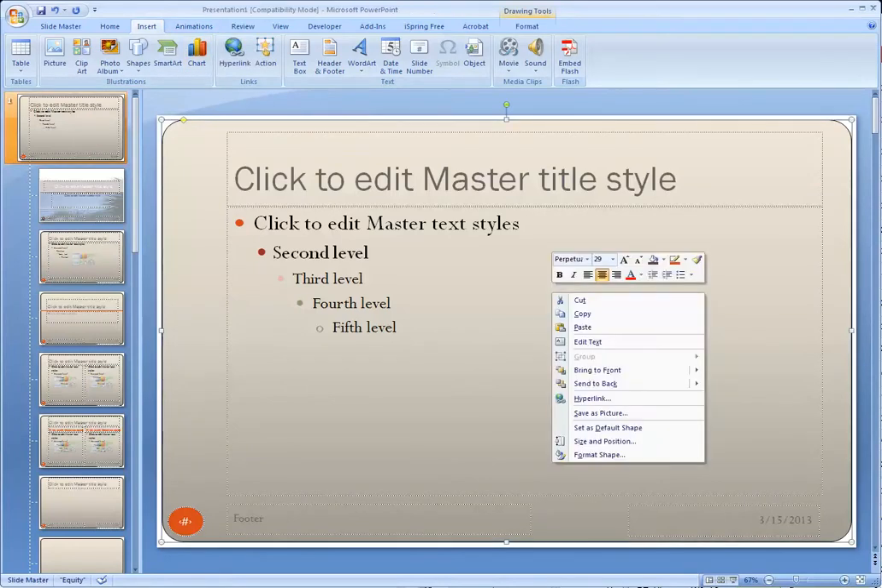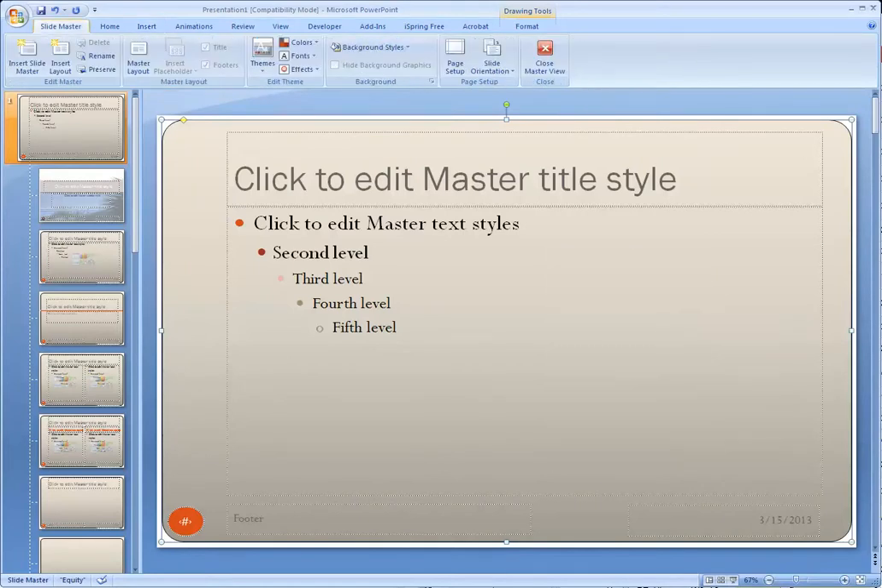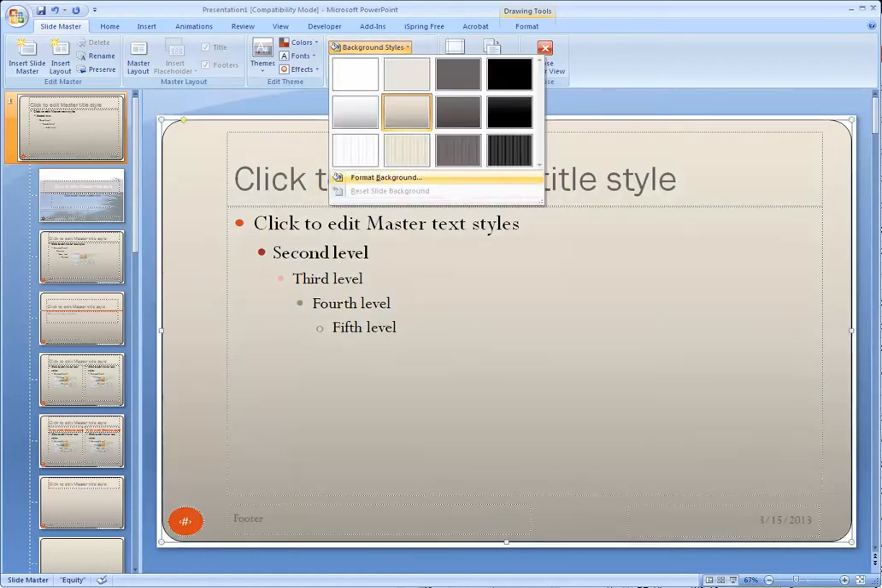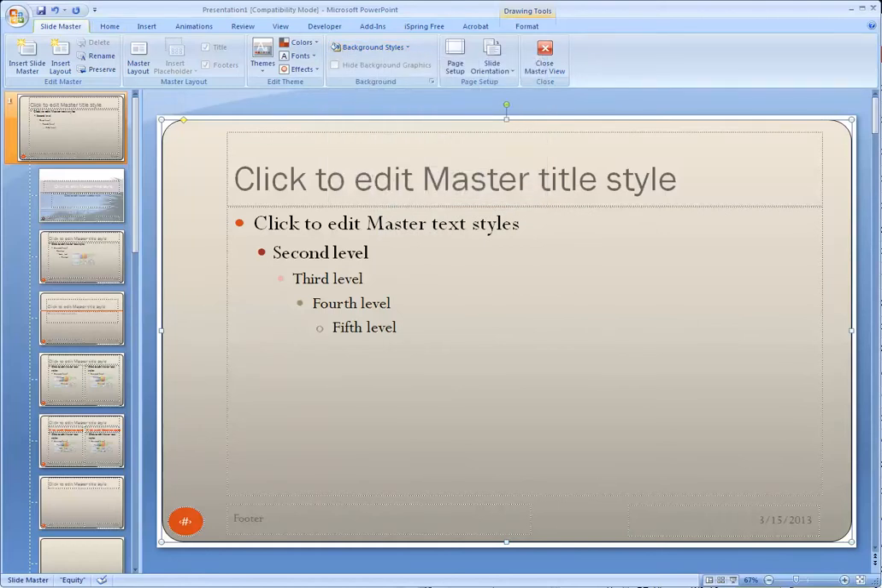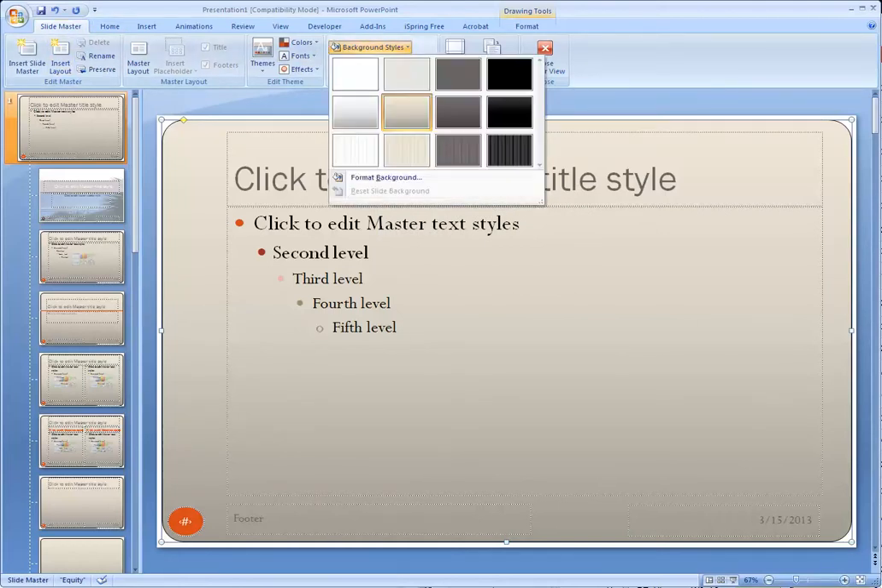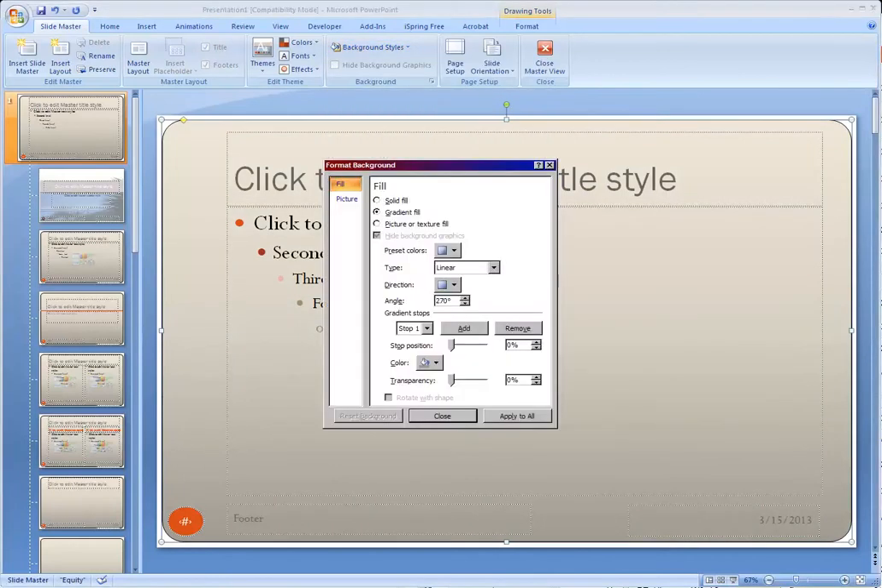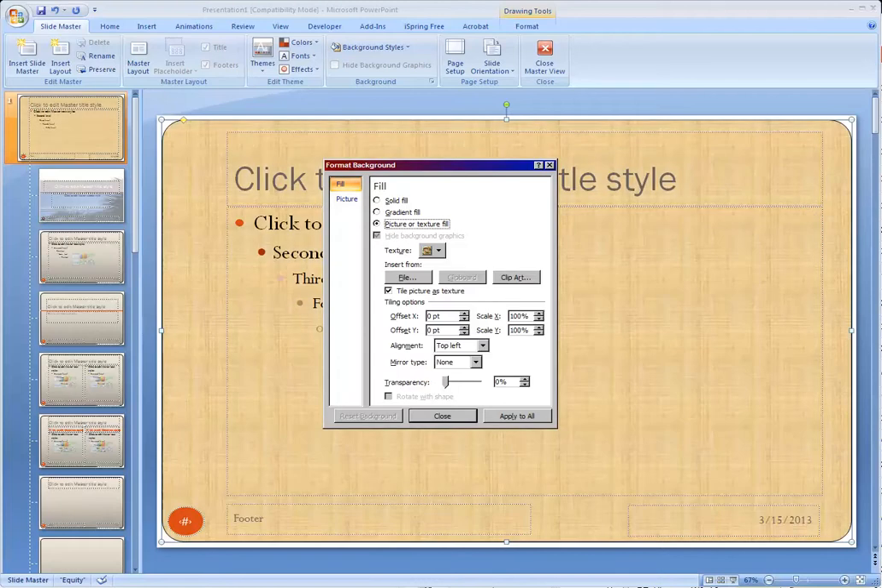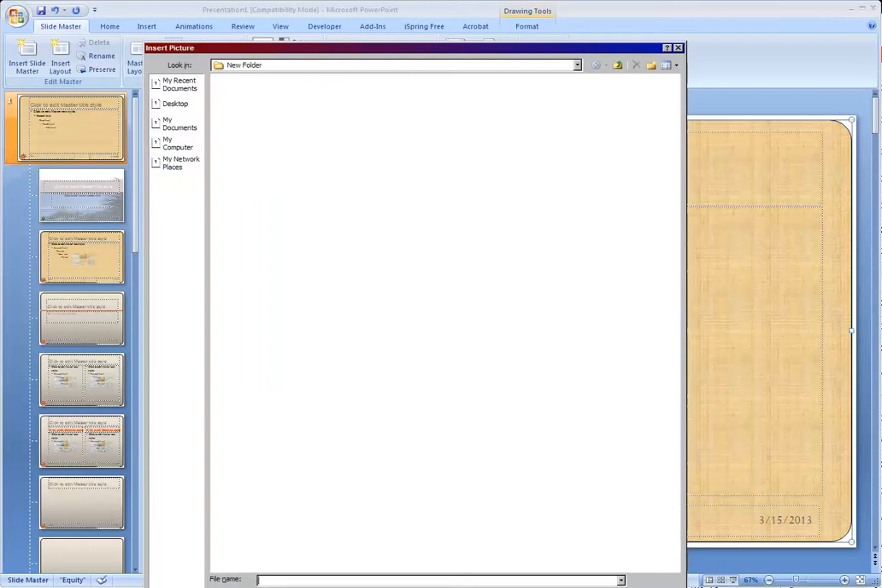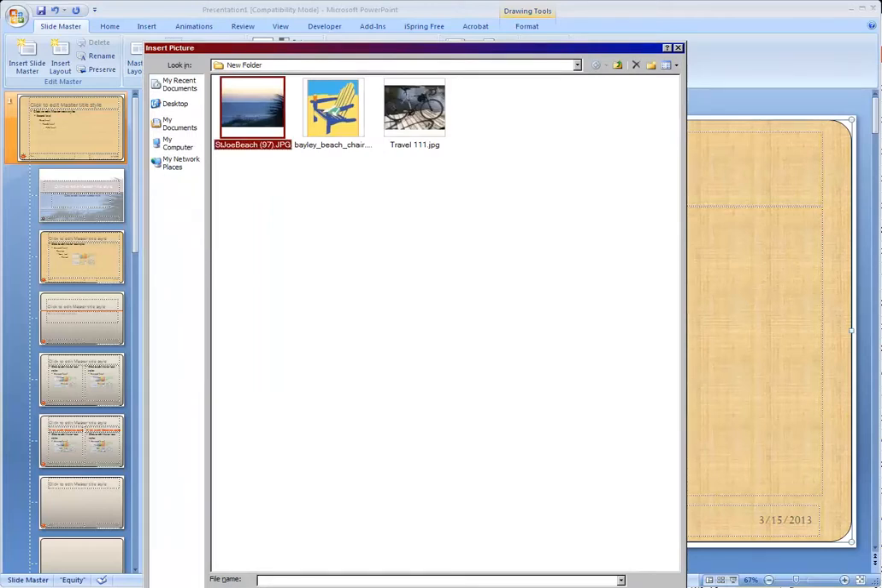let's see, right mouse click. Oops, sorry, let me go to slide master page. Go to background styles and format background. Okay, so let me do that again. We're on the slide master tab, background styles, and we're going to format background. Now, with this format background, I'm going to click on picture, and then I'm going to insert a picture from a file, same image.